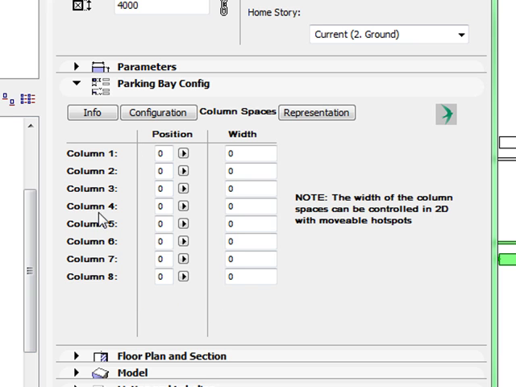Okay, so how does it work? First you nominate the position of the column. This position is limited by the number of bays that are available in the instance. So let's say we want a column in between bay 1 and bay 2. Type in bay 1. This means the column will appear after bay 1. Then you simply type in the distance, the width of the column, or the spacing between the bays you require.